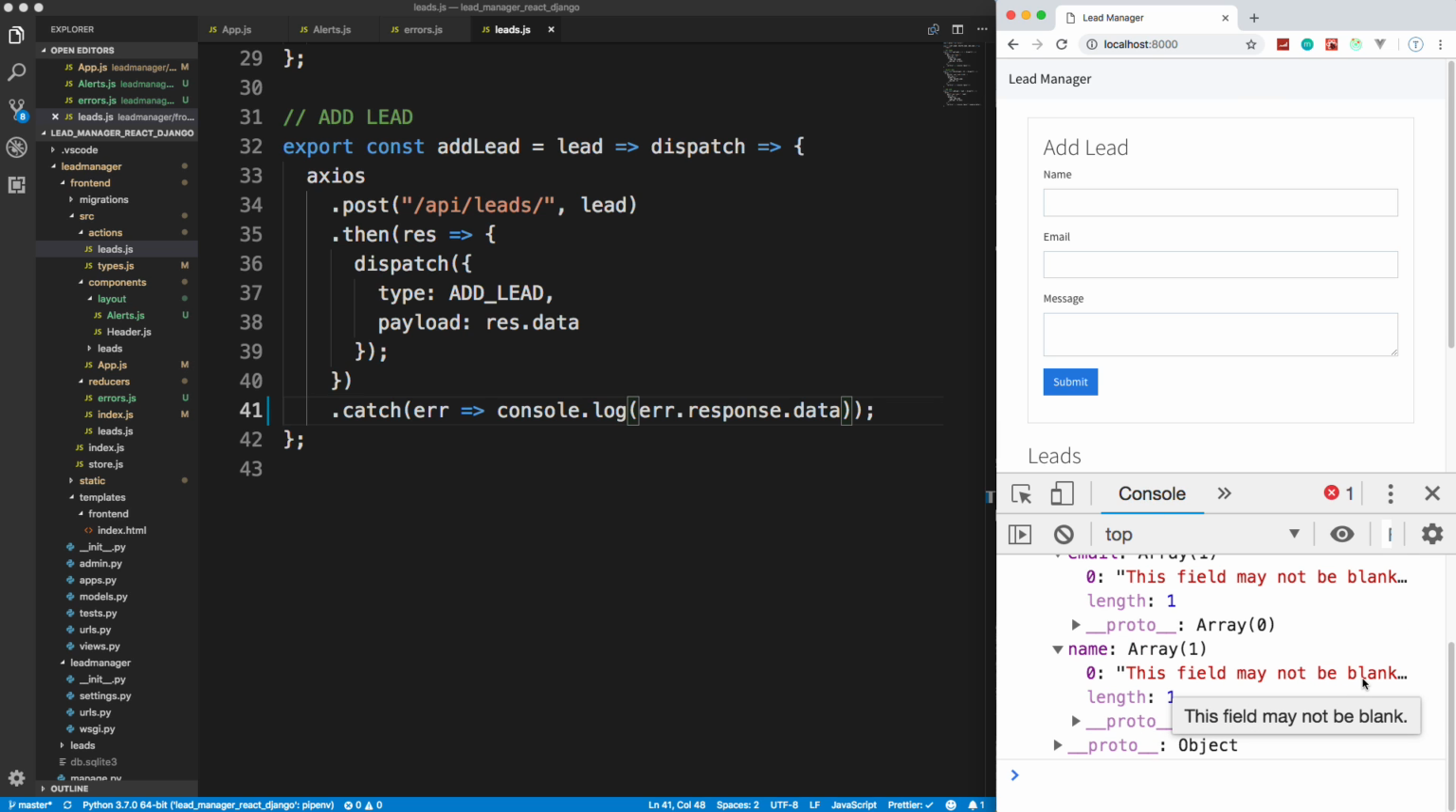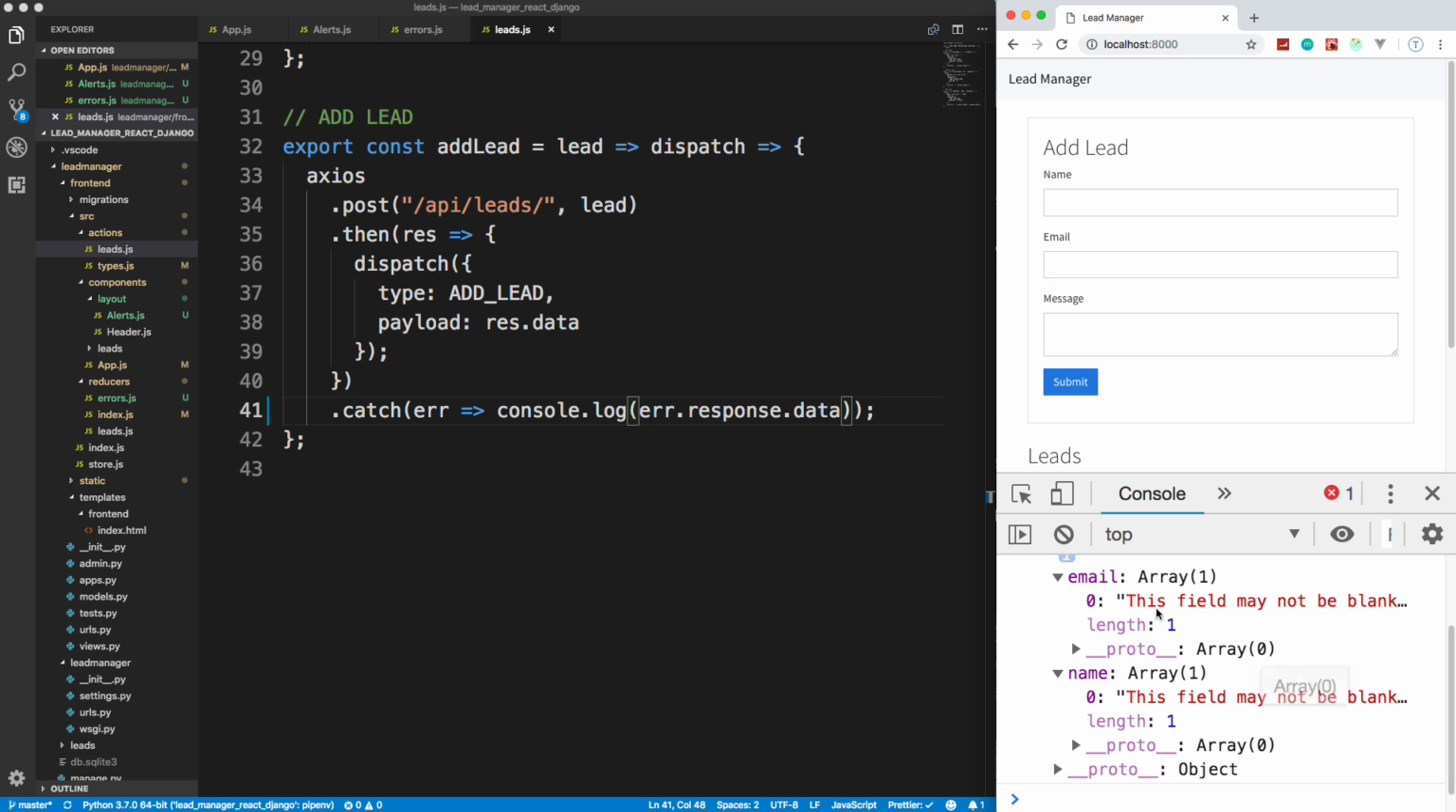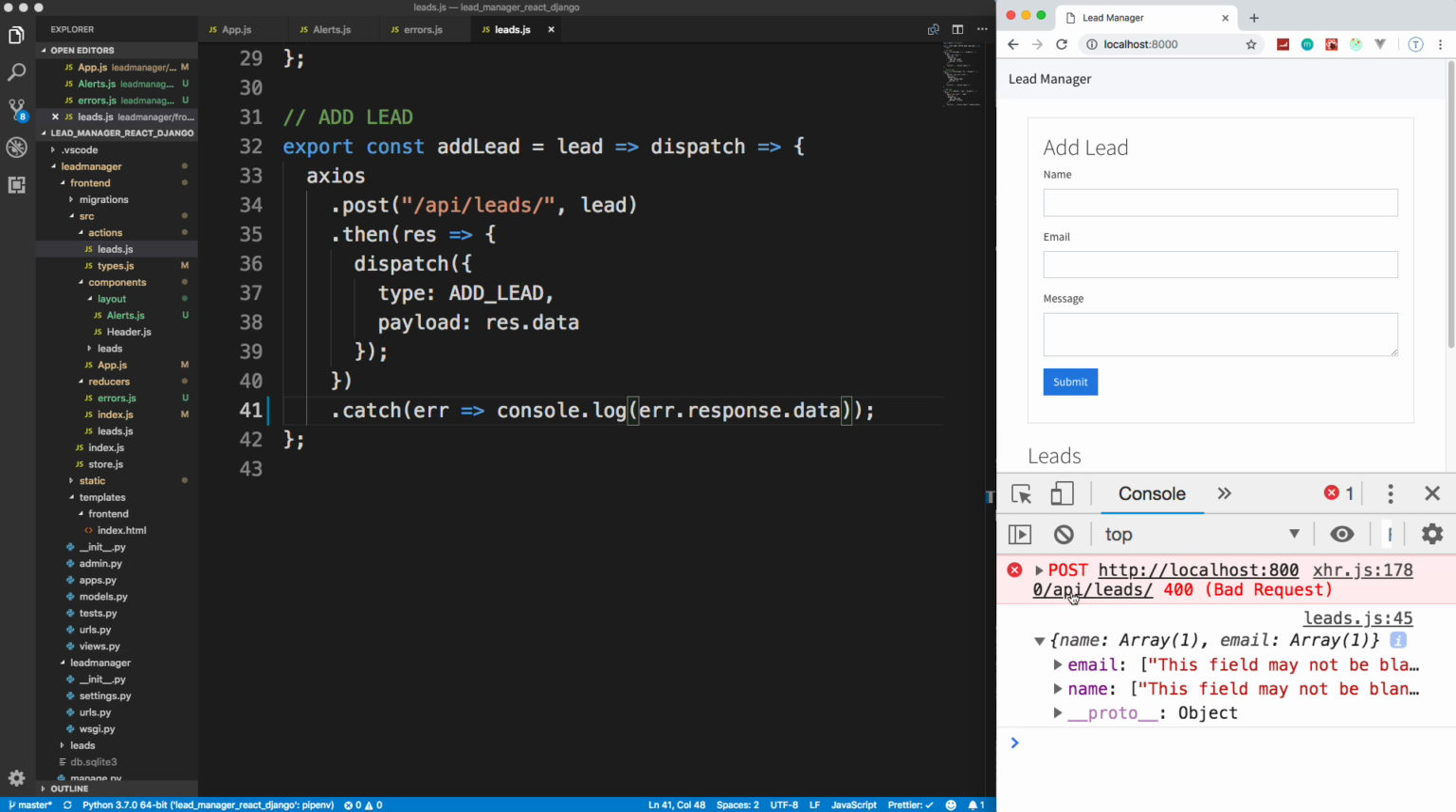Now, I'm not very fond of the way they show these, like having it be an array and it just says this field for all of them. I wish it said email field may not be blank. That would be a little easier to handle, but we have to work with whatever we get back. So that's why the message is an object. Okay.